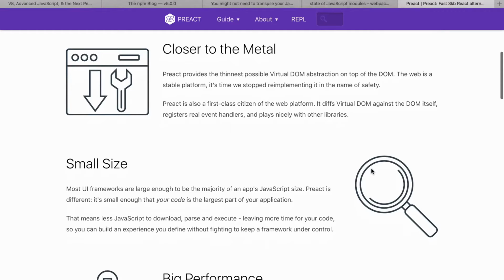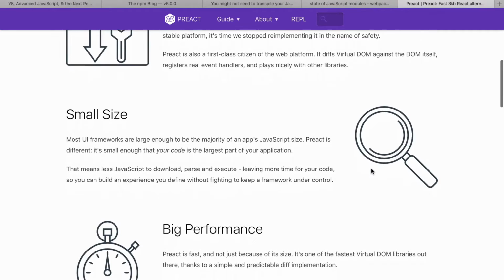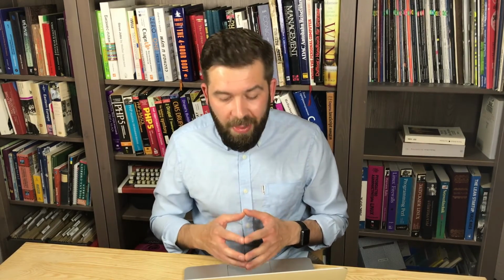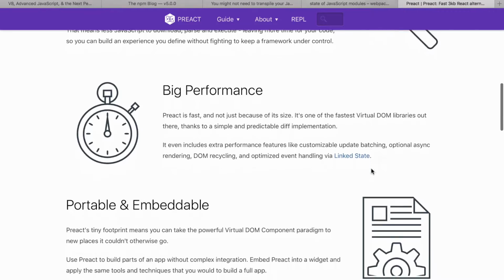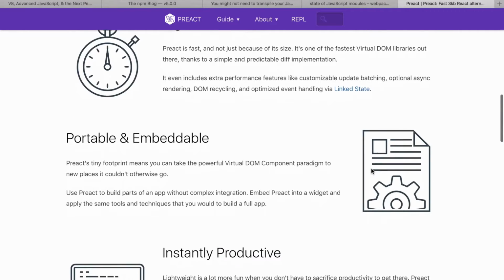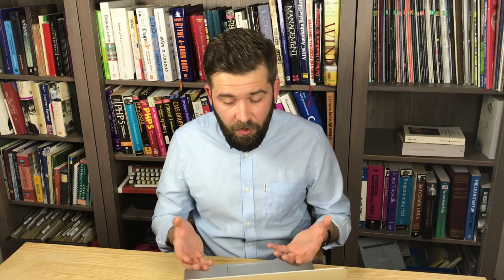Preact provides the thinnest possible virtual DOM abstraction on top of the DOM. It diffs virtual DOM against the DOM itself, registers real event handlers, and plays nicely with other libraries. This library is very small, it's only 3 kilobytes, and it's awesome. And of course, because it is small and so close to the metal, it's very, very performant, it's blazingly fast. So virtual DOM libraries out there are many, but this one is essentially one of the fastest.